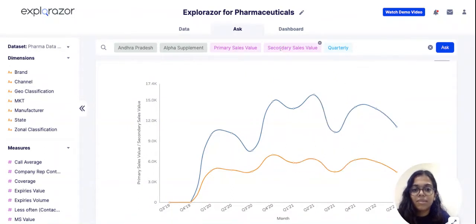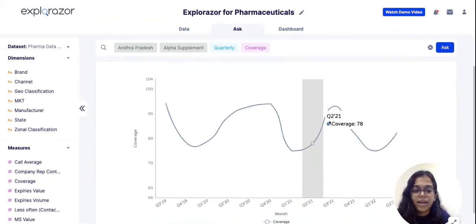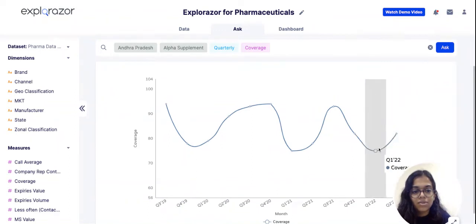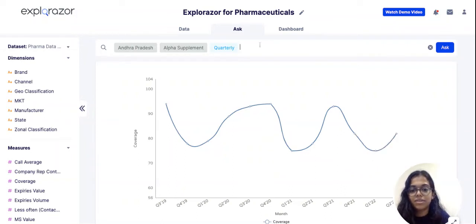So let's maybe look at some other metrics to see what's actually going on. So I'm going to remove primary and secondary sales and look at the coverage of this brand in Andhra Pradesh. Okay, I see this has also been erratic, but at least in this quarter, there has been a growth. At least there's an upward trend. So maybe now let's look at call average as well.